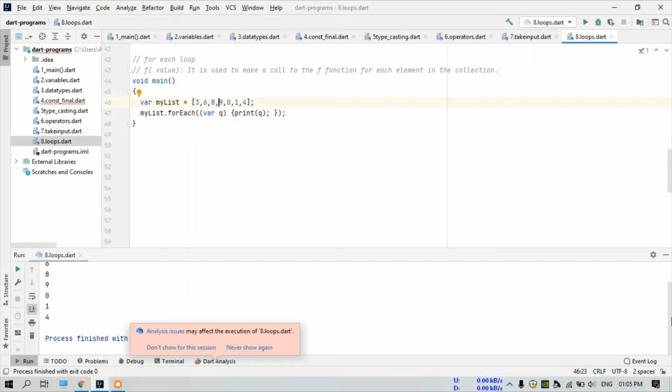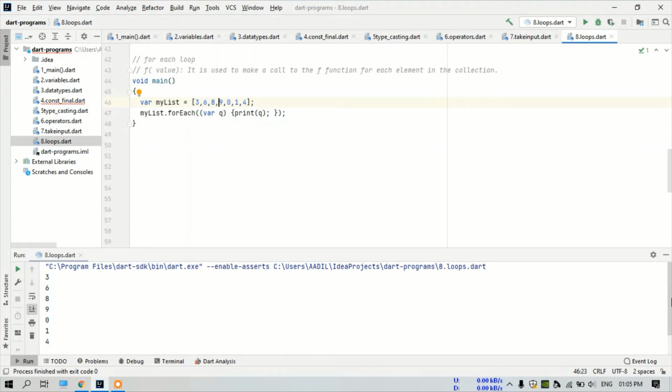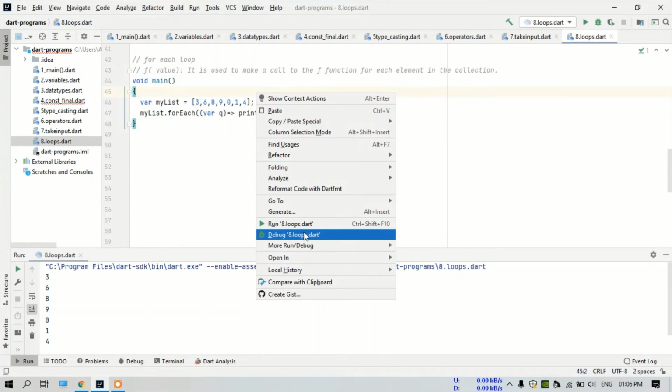You can see this as print every element in the collection in this list. Another syntax to print these elements is, let's remove these curly braces also here, and then after the variable declaration here I will use this sign equal to and greater than, and then remove this one. So this is another syntax for each loop.